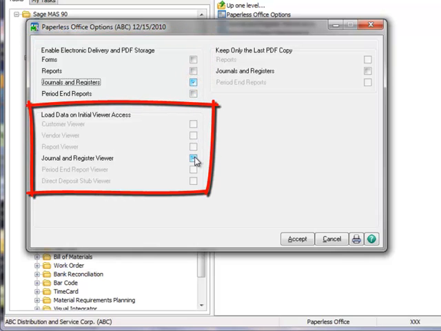The next section, Load Data on Initial Viewer Access, is an option to populate the viewer list box with all documents stored. So if we check Journal and Register Viewer, this will show us a list of all of these documents when we open the Paperless Office Viewer list box. You may not want to enable this option because as your database of documents grows over time, the list will take longer to load. Accordingly, we're going to leave this feature disabled, so when we open the Viewer list box, no items will be shown until we enter some criteria.